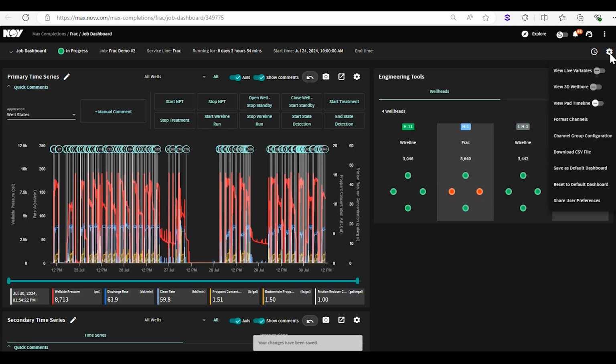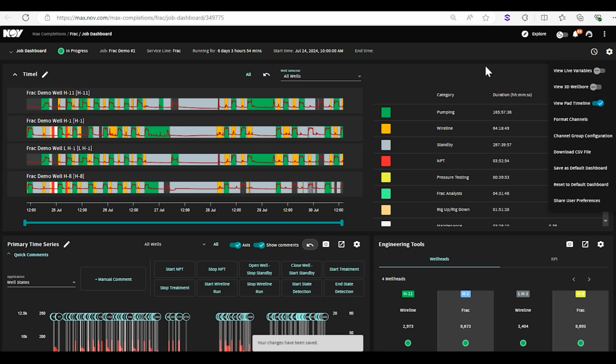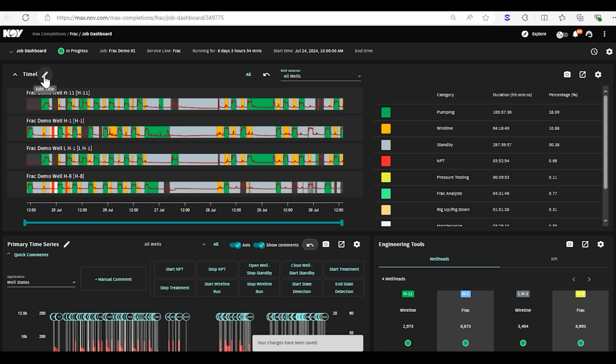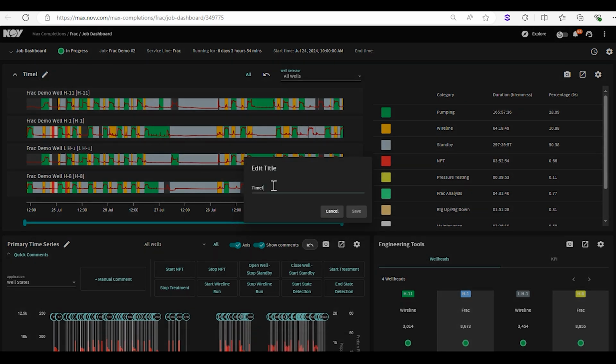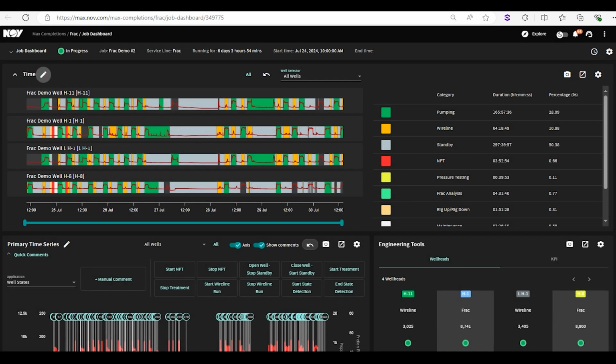On the right-hand side, you can click the cogwheel to toggle on and toggle off the pad timeline. Within the timeline, you can edit the title by simply clicking the pencil, making your adjustment, and clicking save.